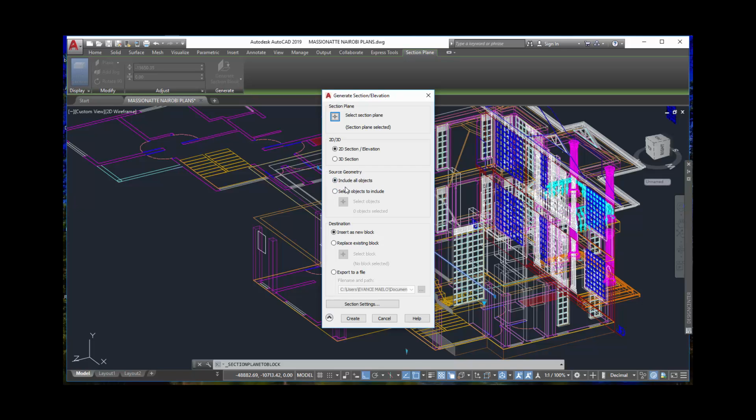So the source is include all objects. Otherwise you can also select objects to be included in the section plane. So that one you can customize the way you want. The destination, you insert it as a new block. Then I will click on the section settings button.